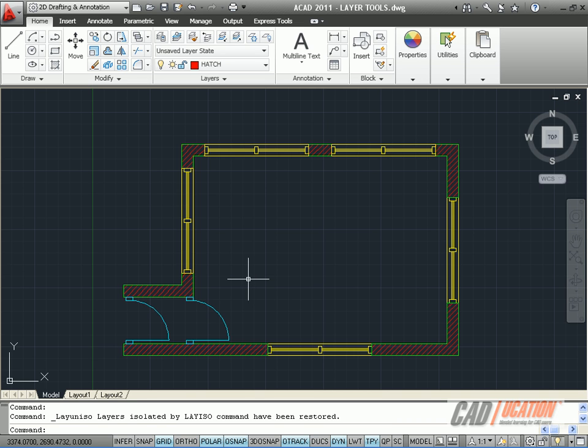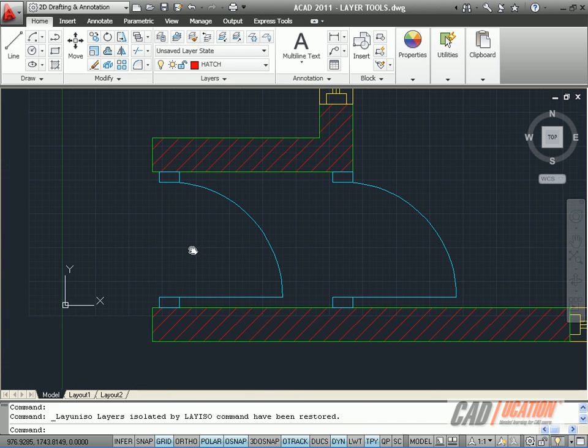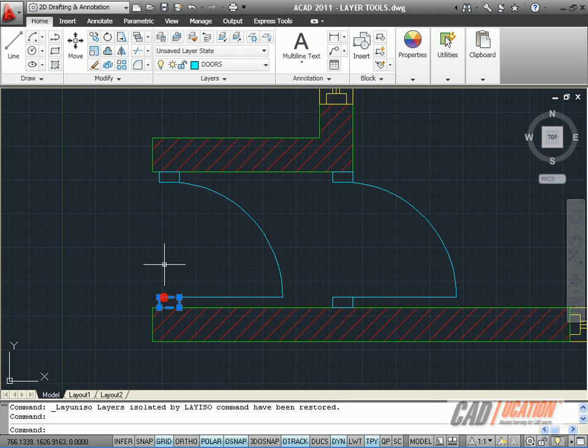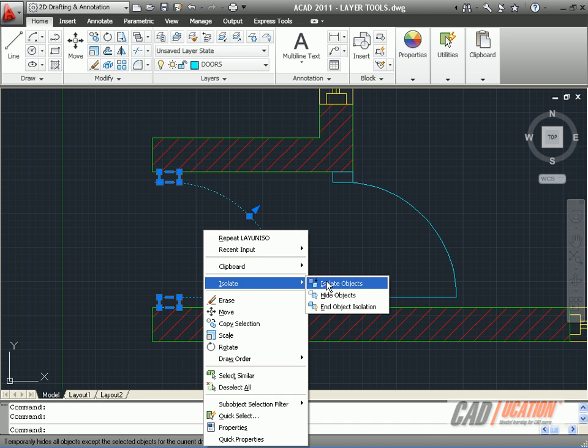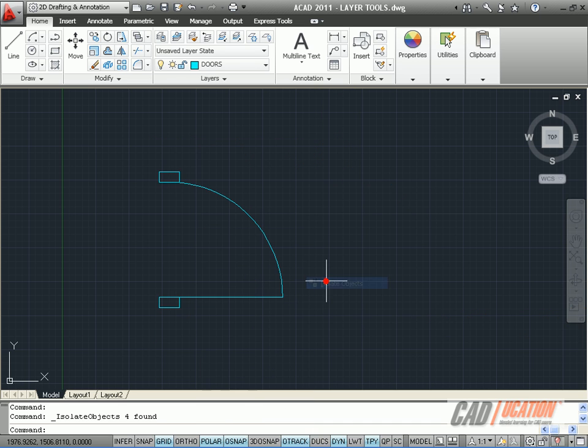What about an individual object that I might want to work on? I can do that here by zooming in. Let's have a look at this front door here. I'm going to select that object, and that object. Also the door itself there. So all those objects there. If I right click now and go to isolate and isolate objects, that isolates that one object. Makes my life a lot easier because I can work on that straight away, as you can see.